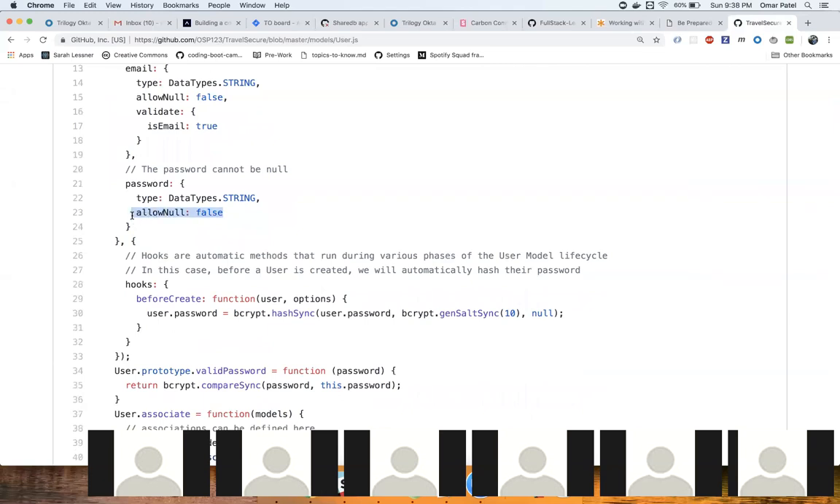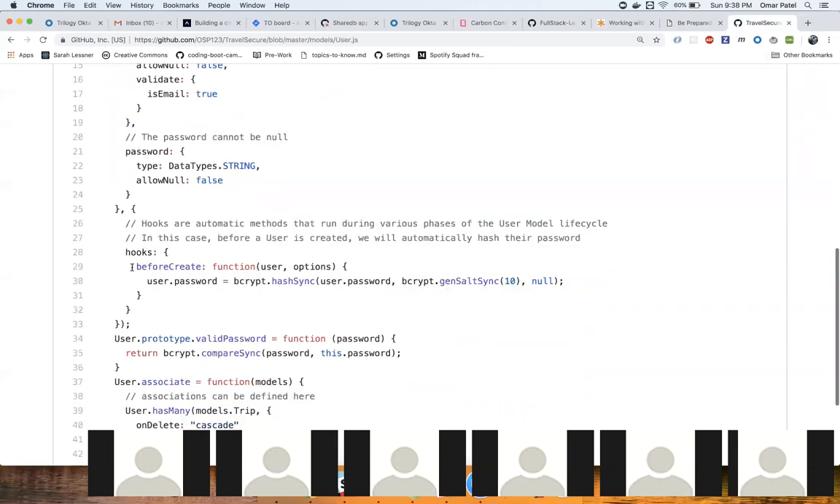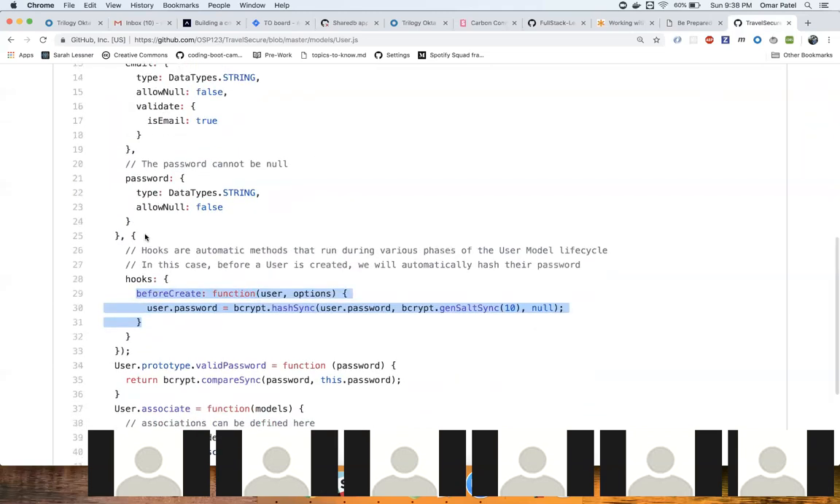Another thing that we've created is a hook. A hook is basically something that executes after something happens. Sorry, well, it's not necessarily true actually. A hook is something attached to something else. So in this case, we're saying before this information is created, execute this function.